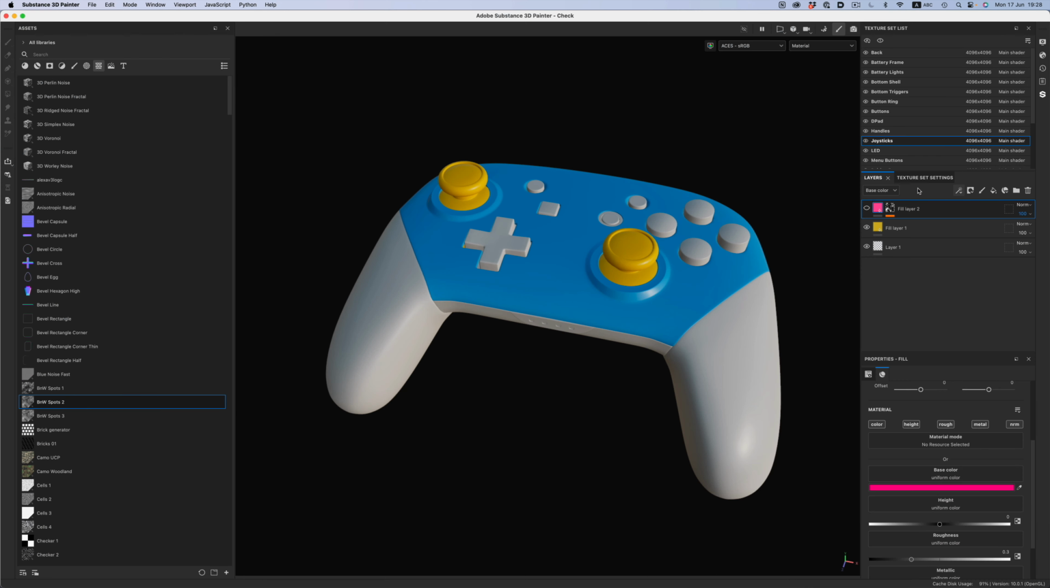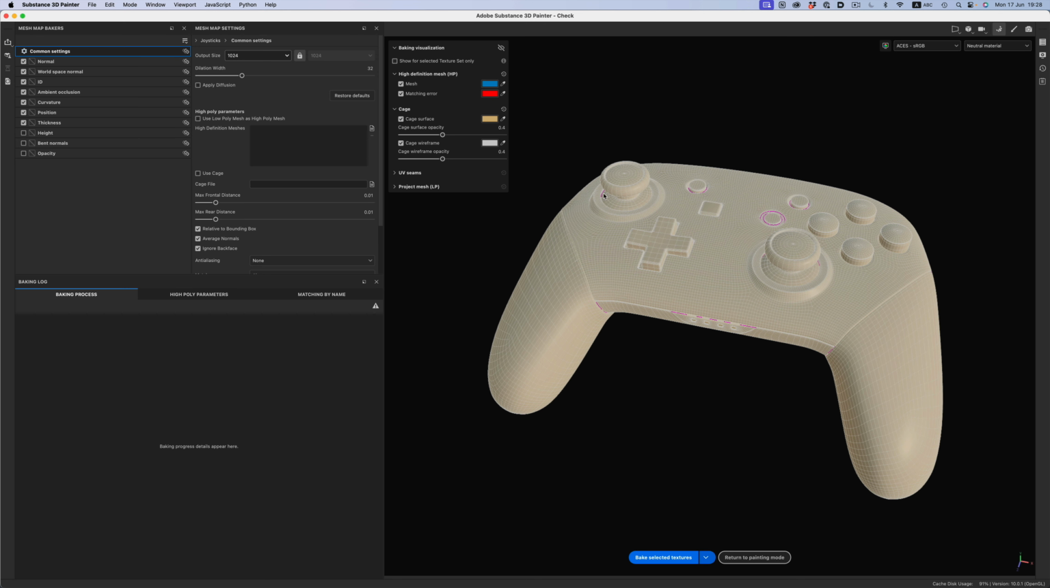Now let me show you something that's really important if you want to take advantage of Painter's generators. These can create all sorts of effects like dirt or wear and tear. In order for these effects to work though, Painter has to understand how the different surfaces look. And we do that by baking some maps. We need to go to the texture set settings, and if we scroll down, there's a Bake Maps section. Let's click on that, and now we have a new window where we can select what we want to bake.